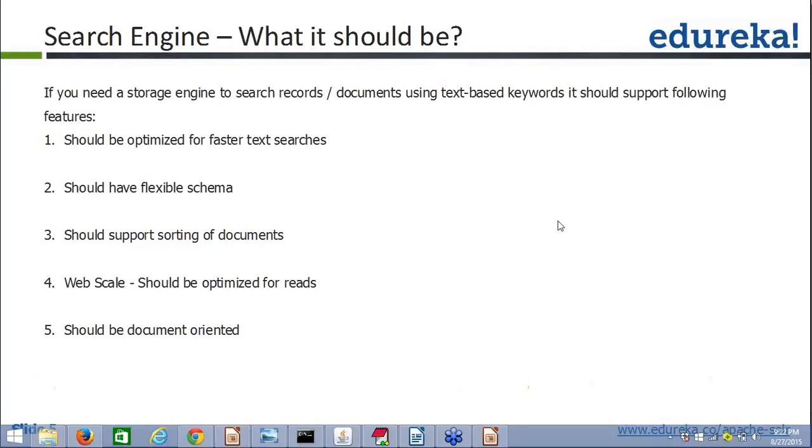Because you would expect that a lot of read traffic is there on your website. Like a lot of reads are going to happen on your data set. So it should be optimized to handle that read traffic. It should be able to handle all your search requests. So it should be web scalable.